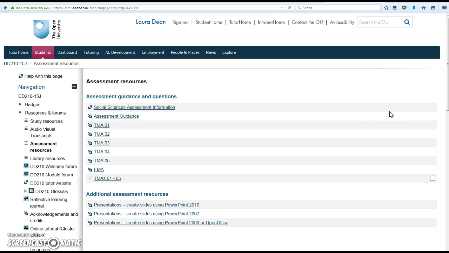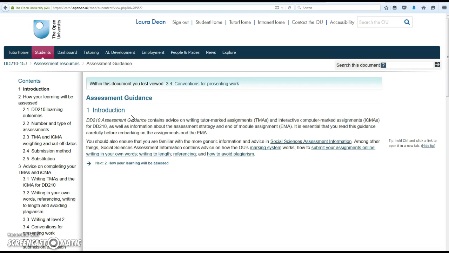If we click on assessment resources, it will take us to information about each of the different assessments for this module. Now, quite often students will jump in and begin to look at TMA1 and what's required within there and miss this general assessment guidance, and it's quite important that you read this. So here we're going to click on the assessment guidance and we see some basic information.